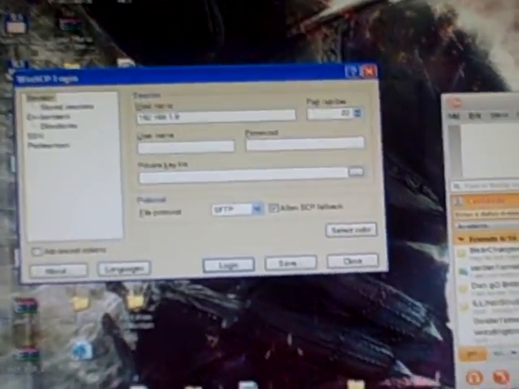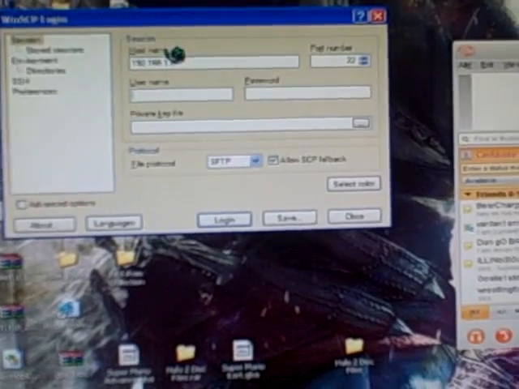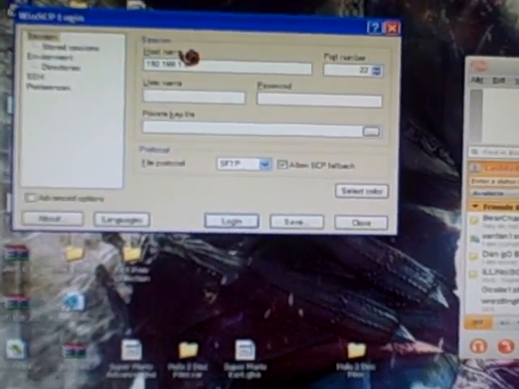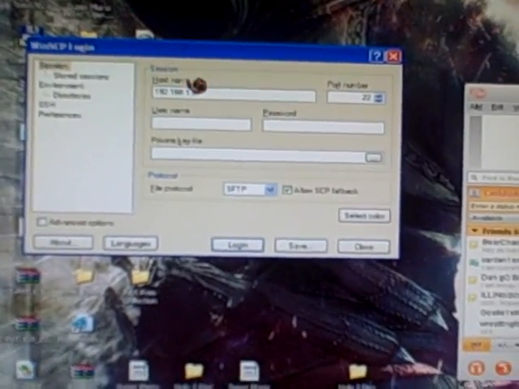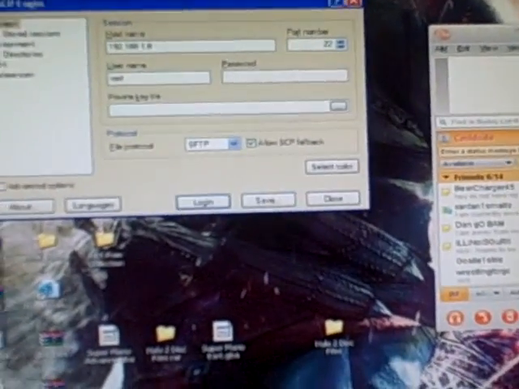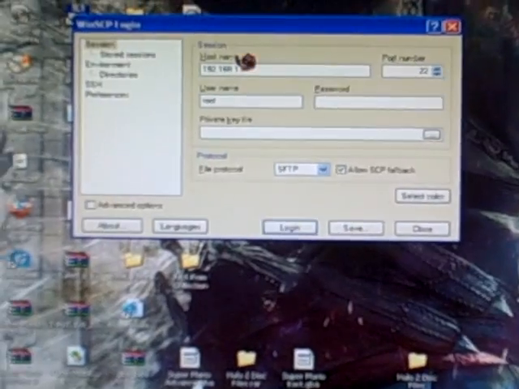Got that in. Then port number, just leave the same. Mine's on port number 22, which is normally default, but just leave it at whatever it is, because it doesn't really matter. Username will be root, ROOT. And password, Alpine, ALPINE.